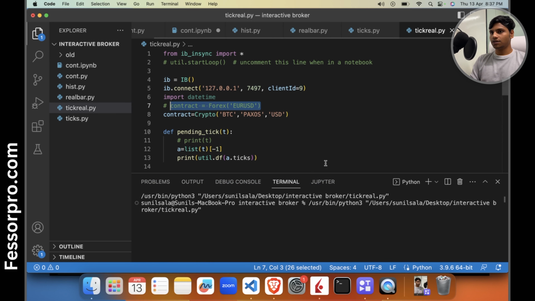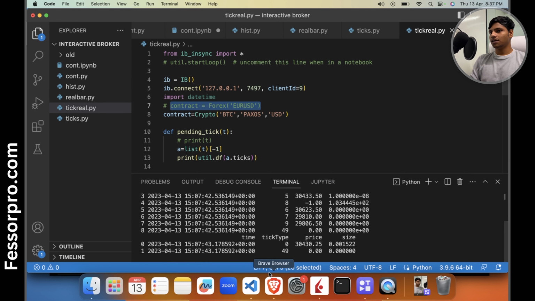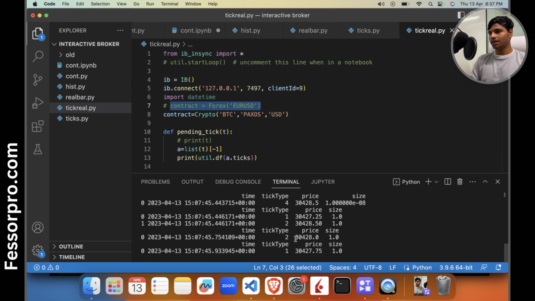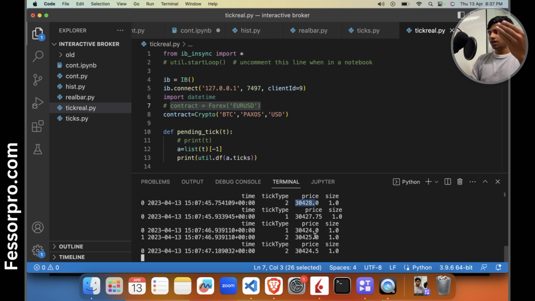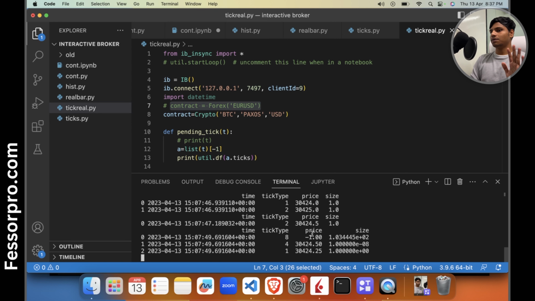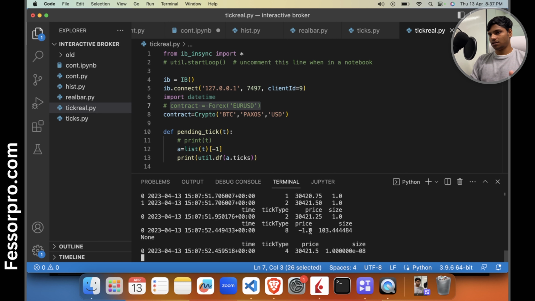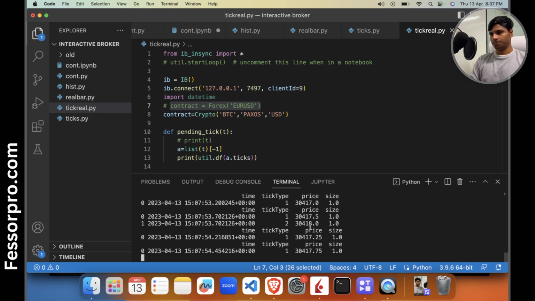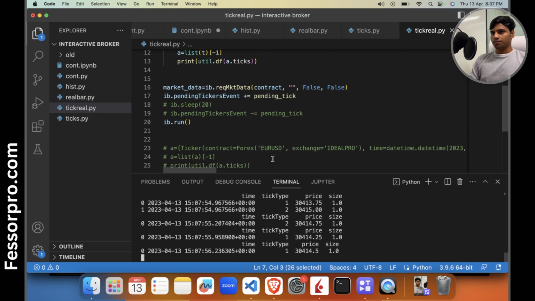I'll run the code. Now this WebSocket connection will give me real-time data for Bitcoin. See, right now the price is 30428. So every second, I'm getting the price of Bitcoin into my code in this manner via WebSocket. Yeah, so that's it.